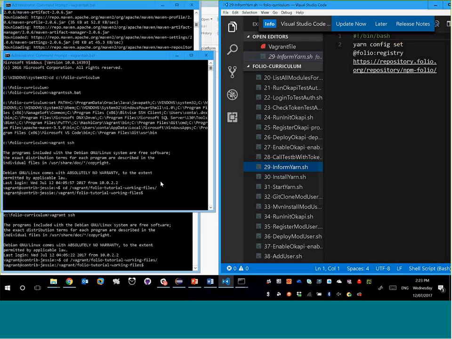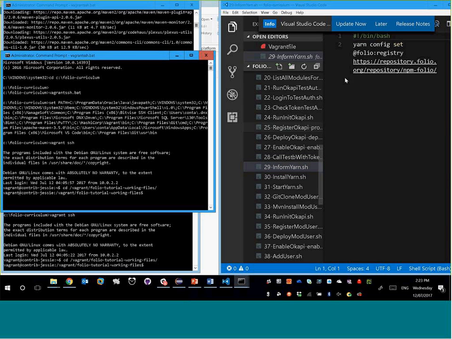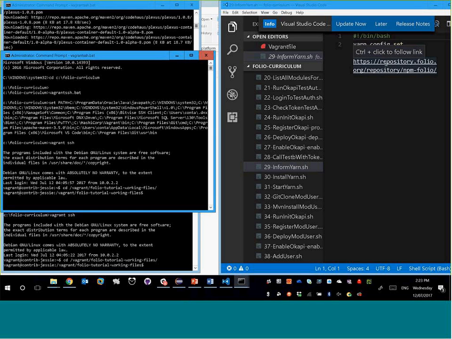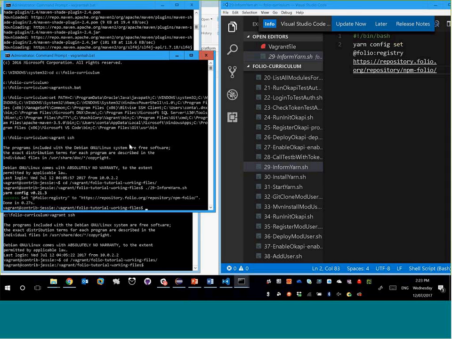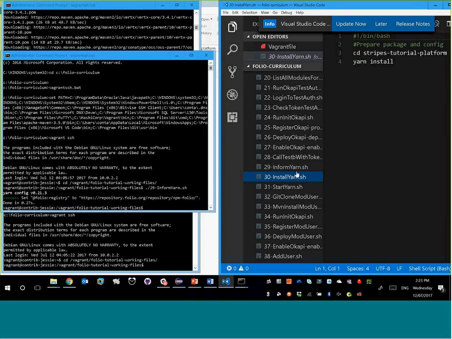And so in terminal 2, I would pretty much advise the repository where Yarn is. Go /29, then tab, inform yarn.sh, right? That's okay, and that's fine. And then I'll go straight into 30, which is install yarn. So it's going to cd into the stripes tutorial platform. You guys remember that folder? We packaged the Stripes modules into that. It's going to use those configuration files to install Yarn, right?